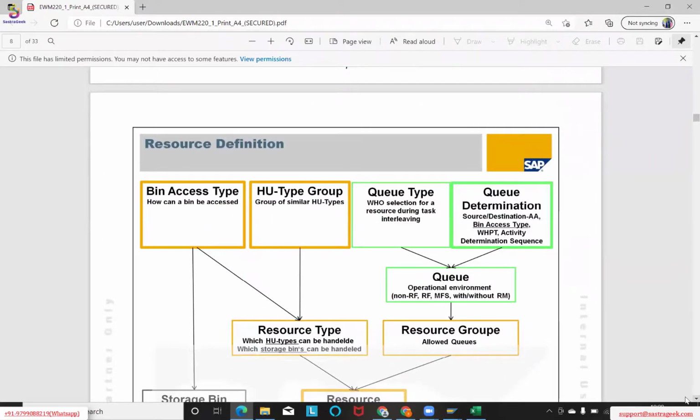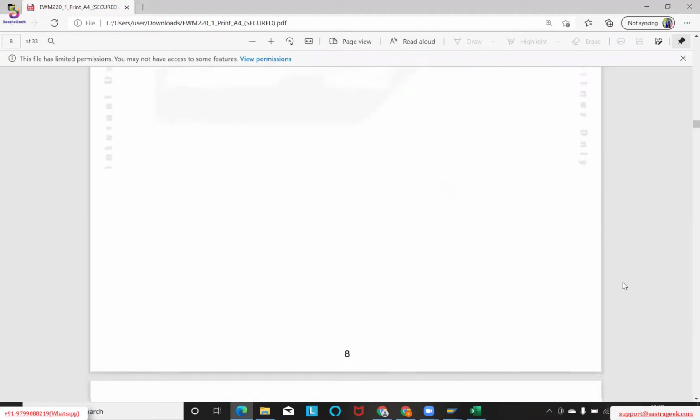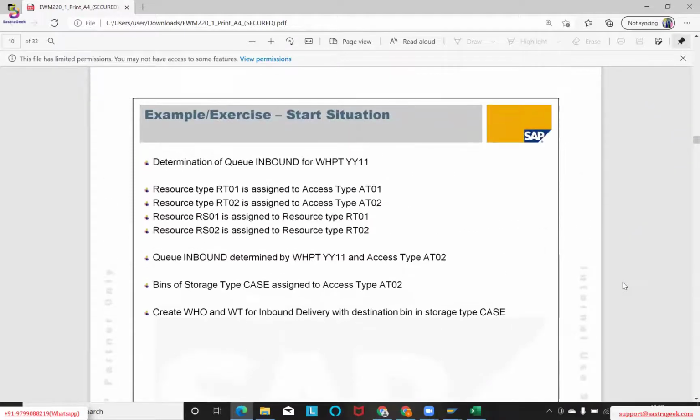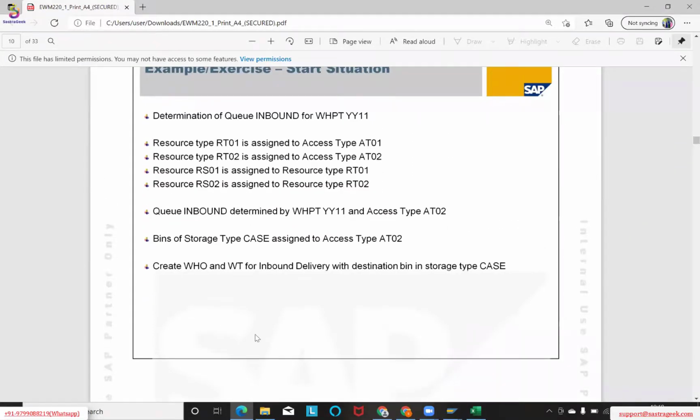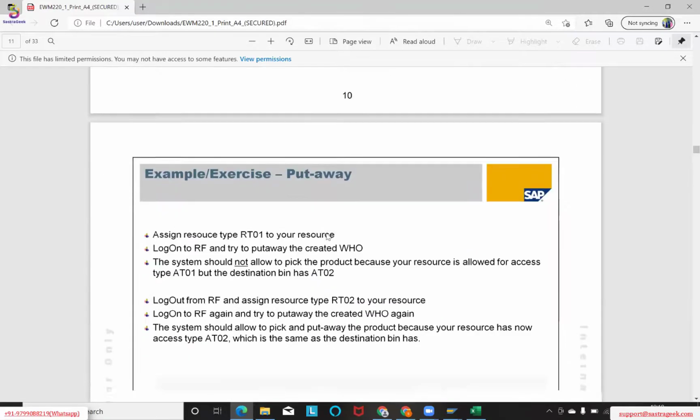So in the last session, we discussed the queue type and the queue determination type, and what kind of queues we set up in the configurations. All these settings under resource groups and the resource type are assigned to certain resources. We also performed this in the RF. Basically, we did the resource type assignment and assigned the queue, we created a separate queue for ourselves and maintained it against a warehouse process type, and we did the queue determination.